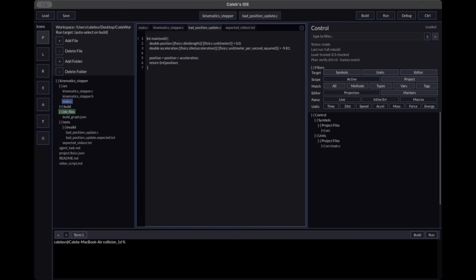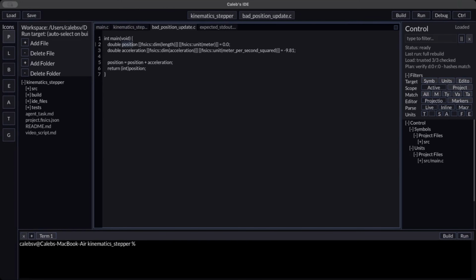Now, I deliberately load the invalid version. This attempts an operation between incompatible dimensions, for example, adding position directly to acceleration. Ordinary C would treat both values as compatible numeric types, but physics rejects the operation with unit addition mismatch and stops before code generation.